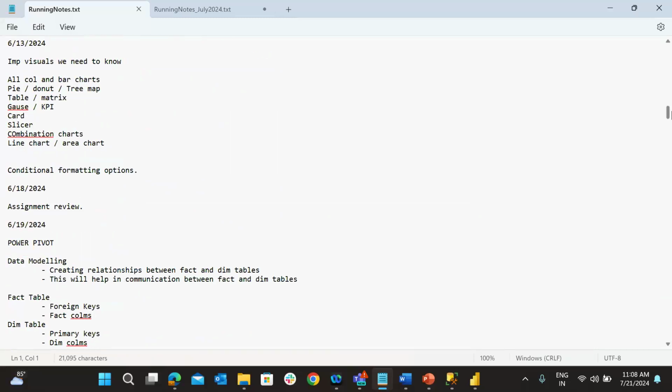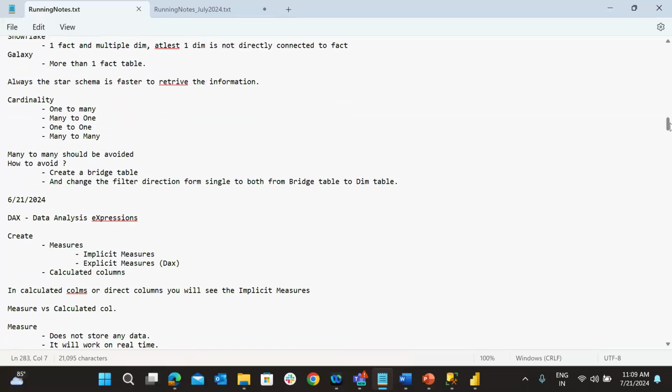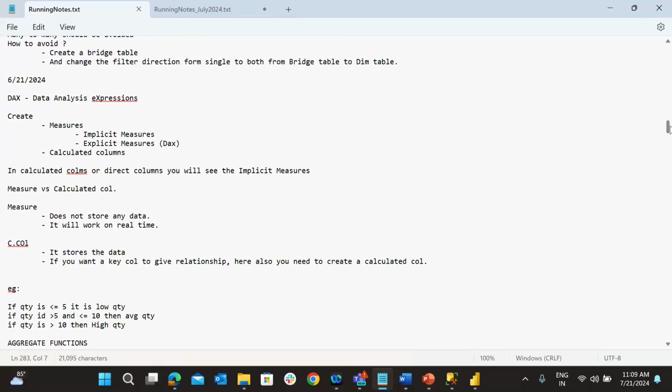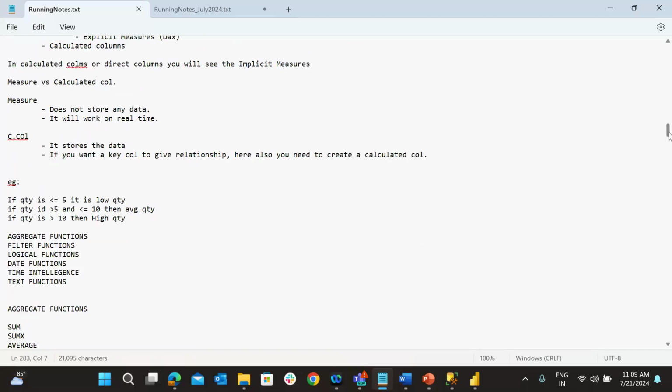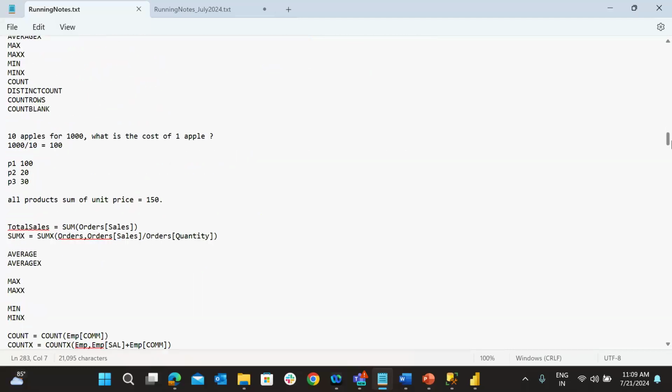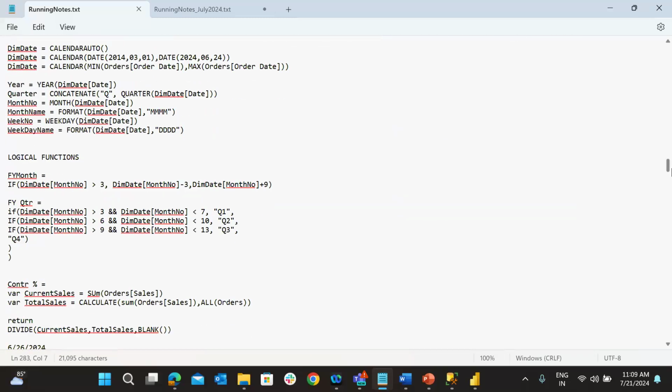Then we will come to our Power Pivot, where we will learn what is the fact table, what is the dimension table, what is the foreign key, what is the primary key, what are the different schemas, what is the use of each schema, what is the cardinality, what are the different DAX functions we have. Okay, there are implicit measures, explicit measures, what are calculated columns. So many things are there. One by one, we are going to learn. All these are DAX related functions which we will learn on a daily basis.